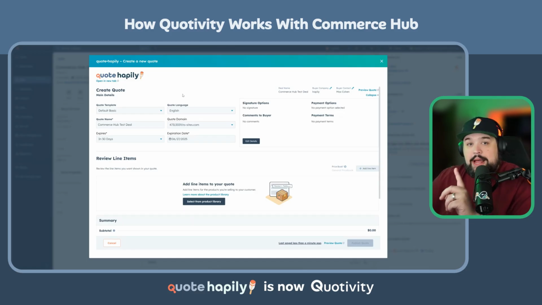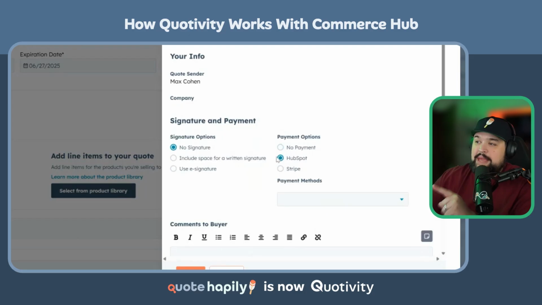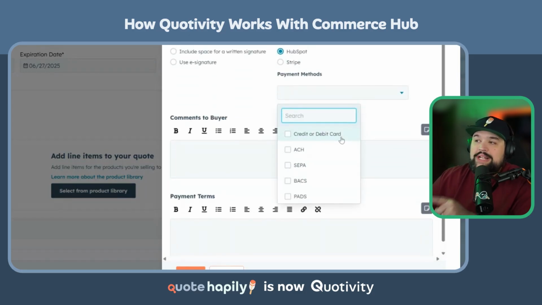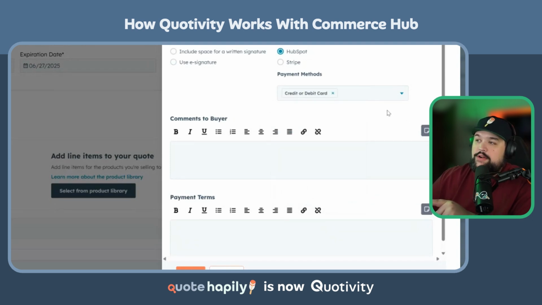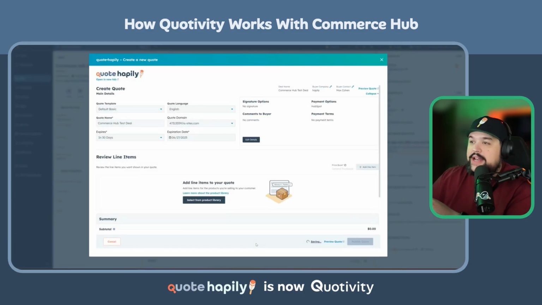If you have HubSpot Payments enabled in your HubSpot account, what you'll notice is that when you go to edit the details of the quote, you can choose HubSpot as the payment option here. On top of that, you can choose what types of payment methods you want to accept. I'm just going to choose credit or debit card to make things simple, and hit save. But note, I could also require a signature, leave a space for a written signature, or use e-signature. Even if I want to use Stripe payments, I could do that. But this is about Commerce Hub, so let's stick to HubSpot Payments for now. So I'm going to hit save.